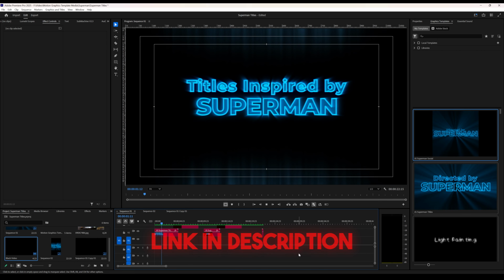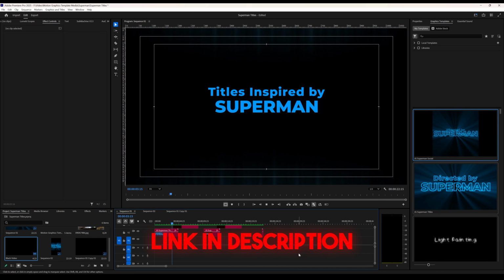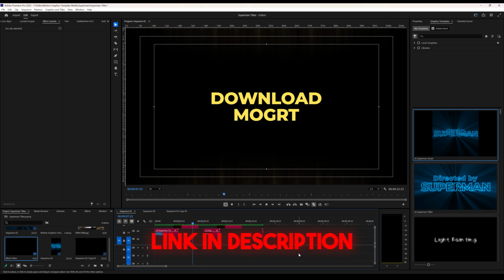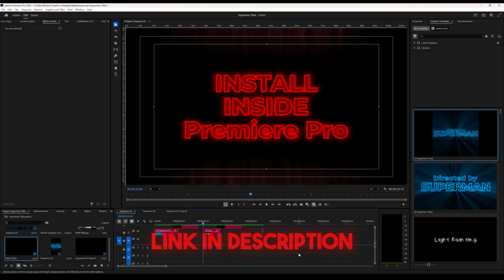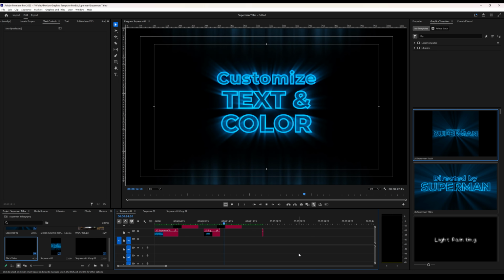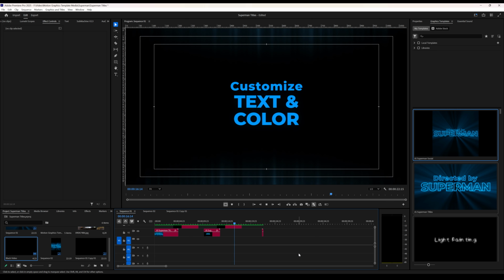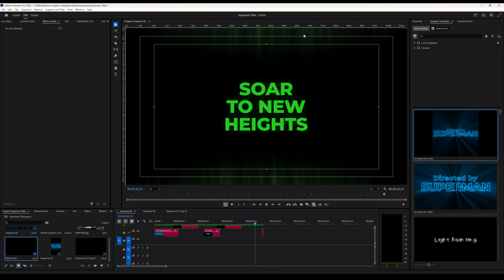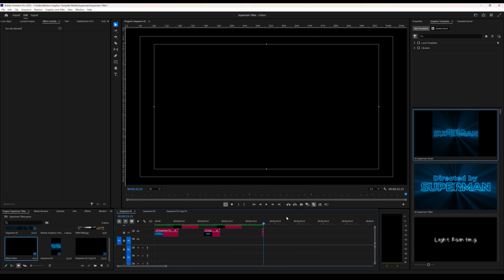All right, today I'll be going over this Superman-inspired MOGRT, and this is inspired from the new 2025 Superman movie by James Gunn, and more particularly the end credits. And as you can see here, you can change the color, you can write whatever you want, and it even comes with these nice little glows here at the top and bottom. And yeah, so let's go ahead and take a look at this.